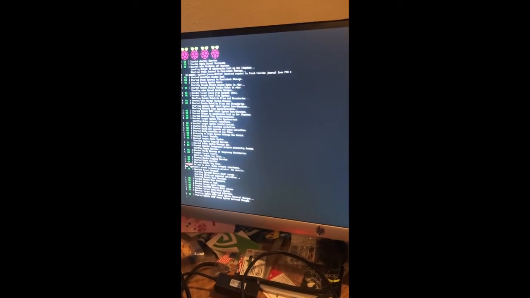Should just boot to a command prompt, or boot to a login prompt, should I say. And there we are, boot to a login prompt. Okay, and that, as you can see, is the raw Debian operating system there.